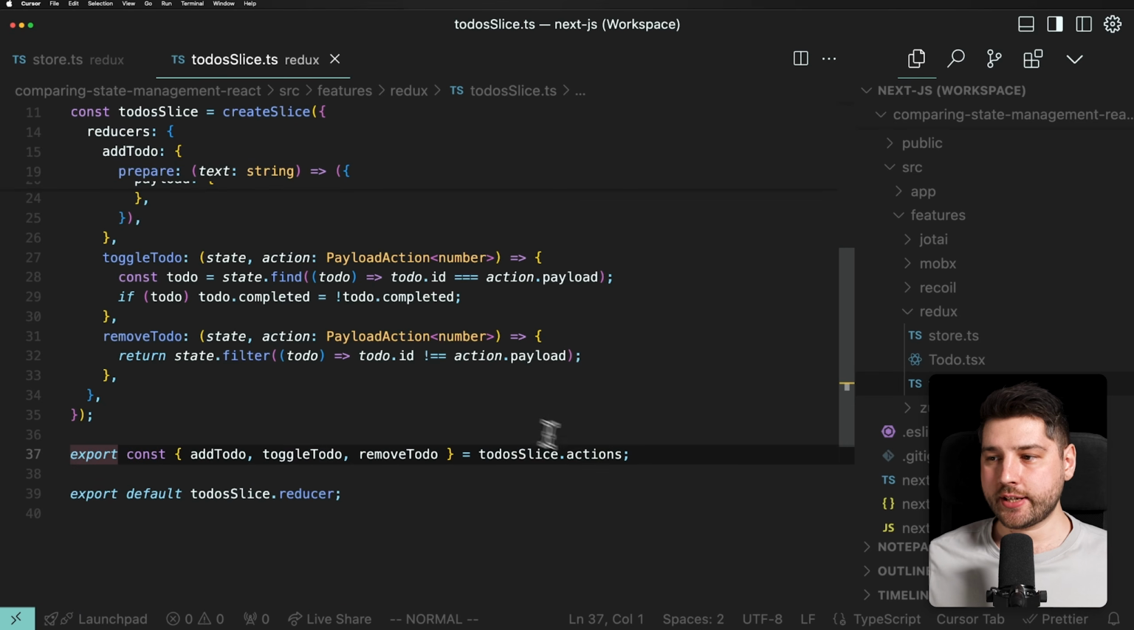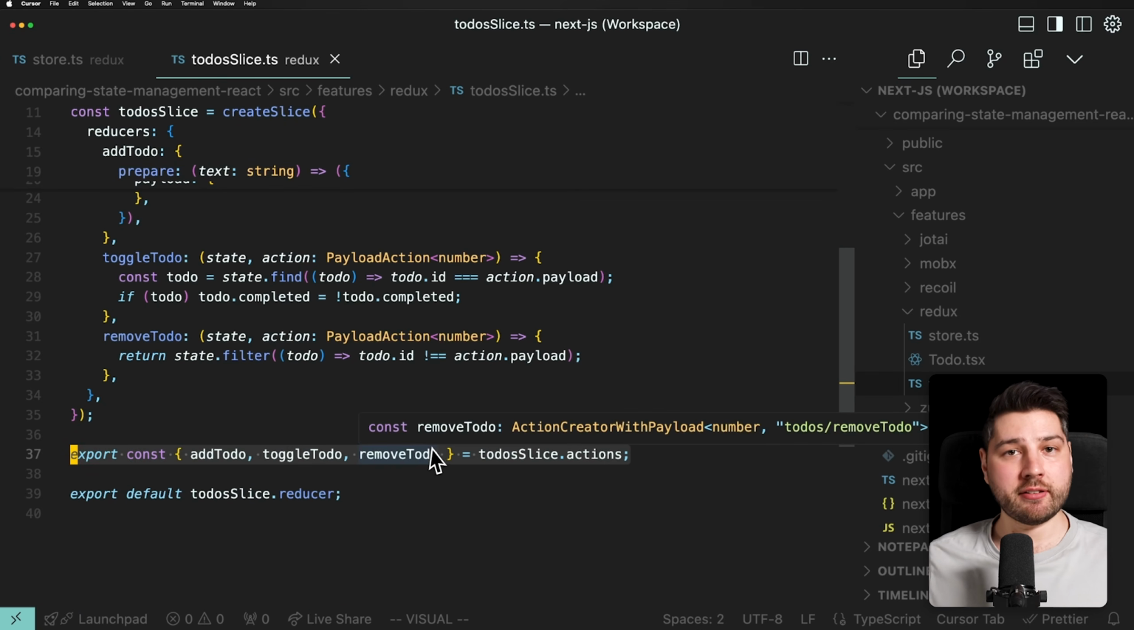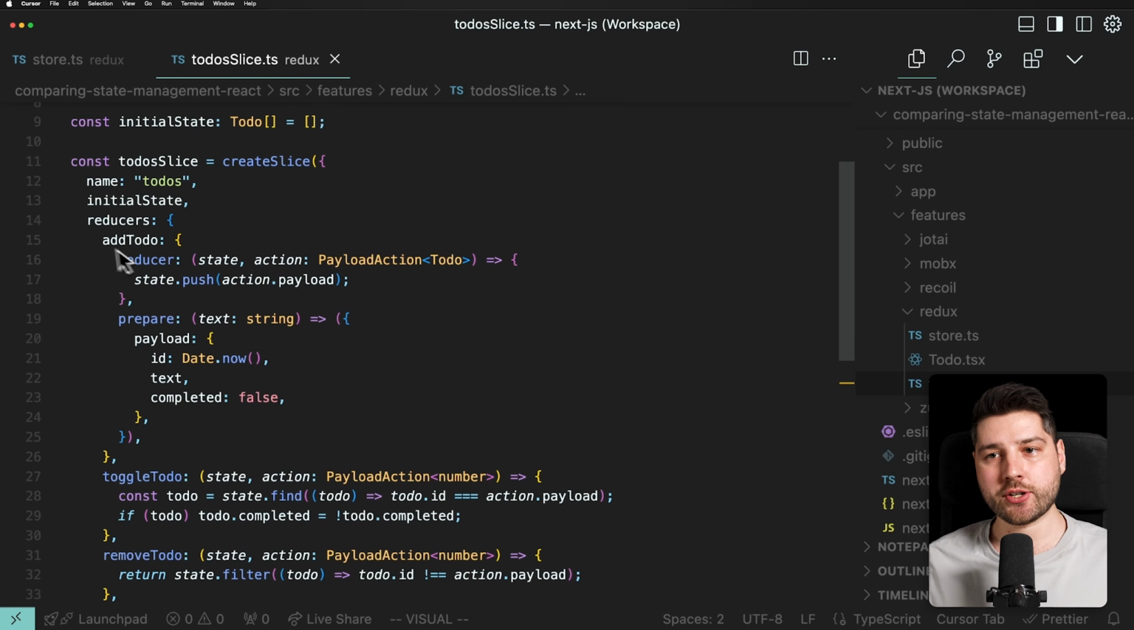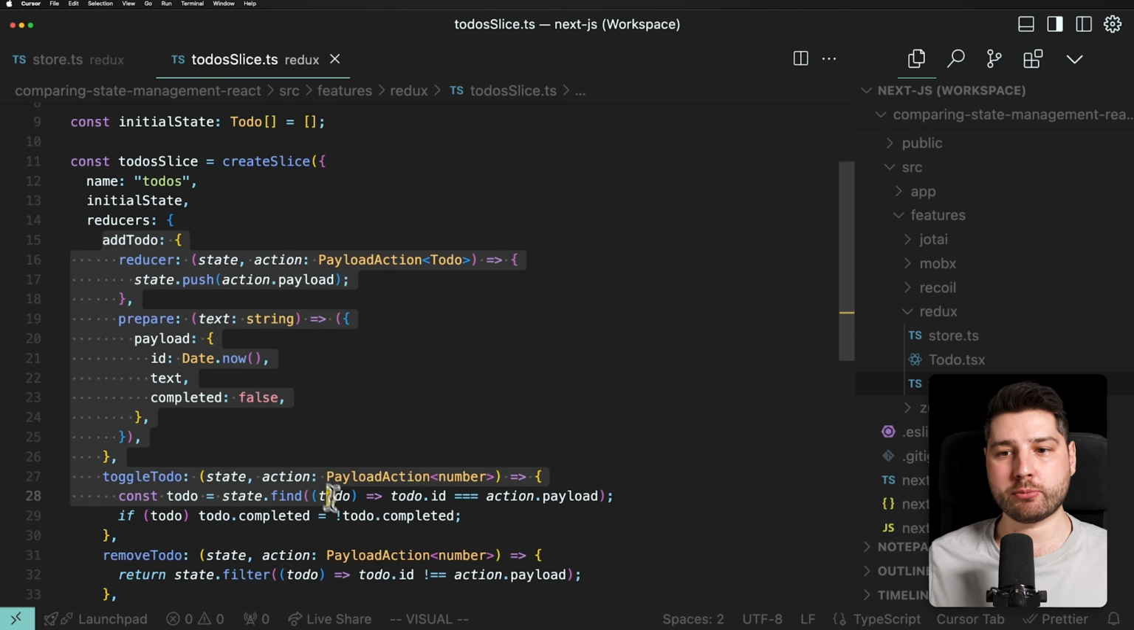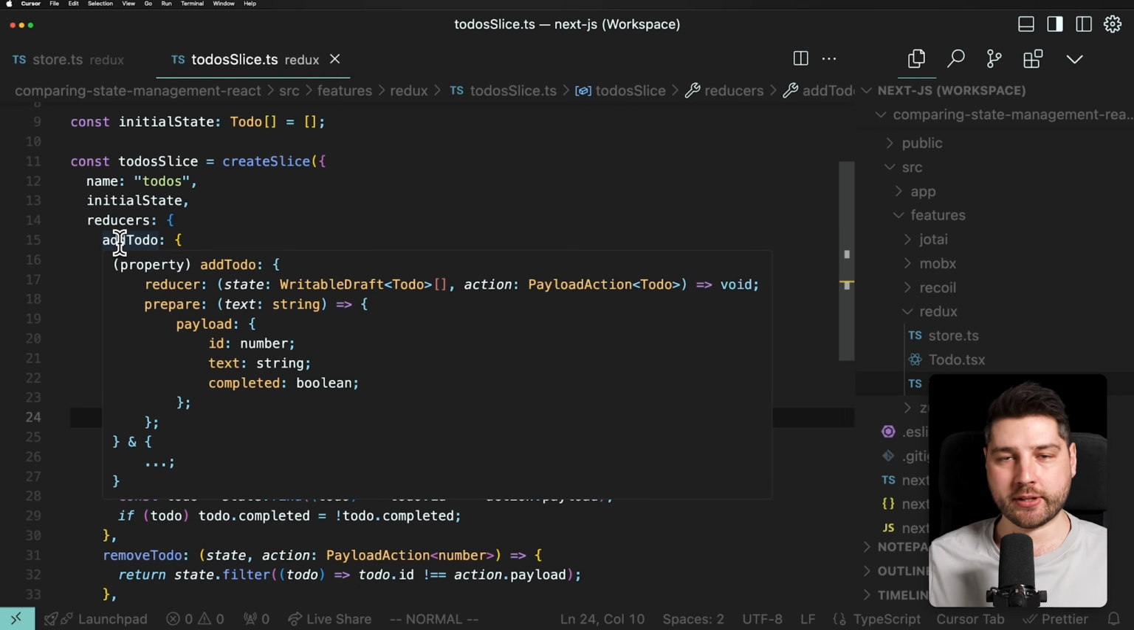Now actions, you're going to see them, they're here at the bottom. They are actually the functions that we can dispatch from the components directly. And based on those actions, the state is going to respond through these reducers here. We're going to get to actions in just a moment. Let's just take a look at how this reducer actually works.